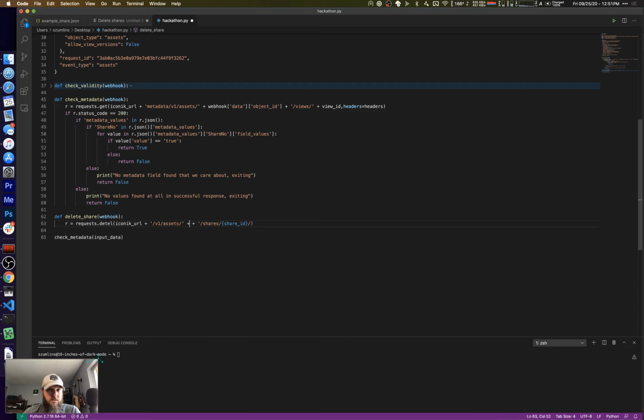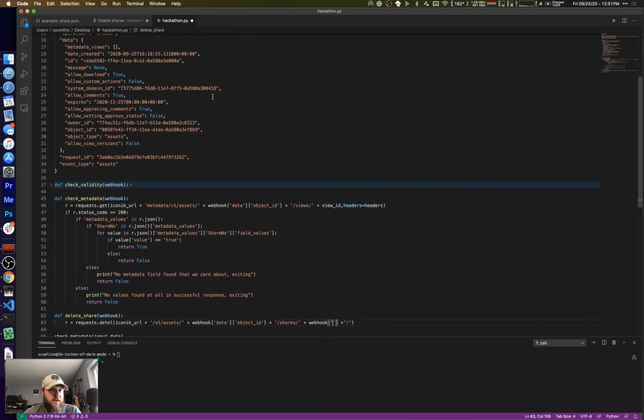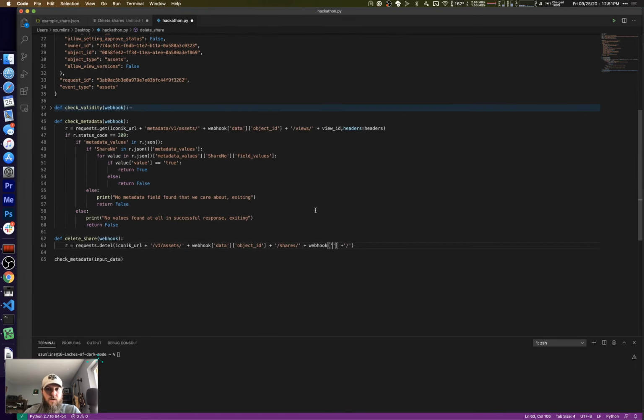Plus, be lazy, copy and paste. Boom. And shares, and then the share ID is going to be plus. That is webhook. And I think it's just the object ID. Yep. Object ID.